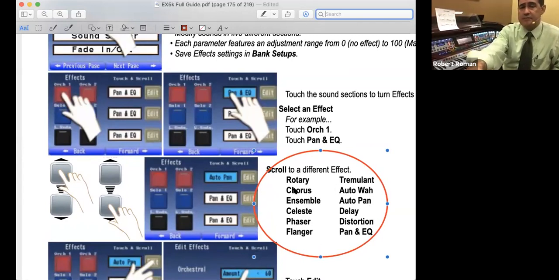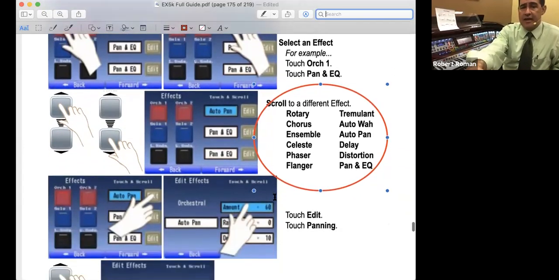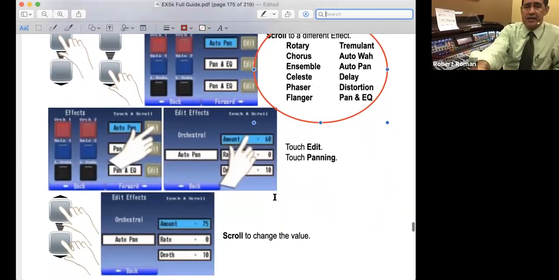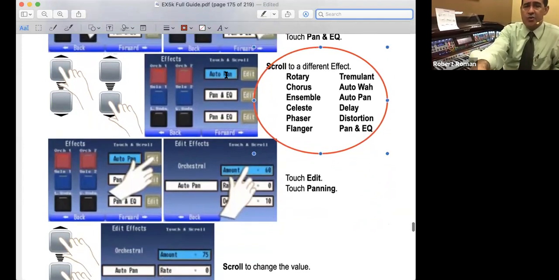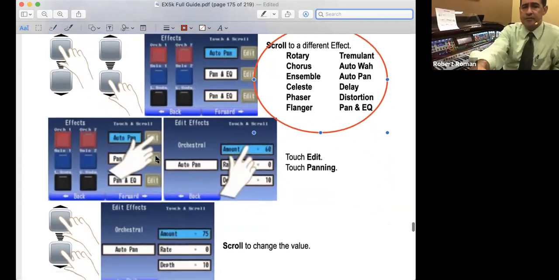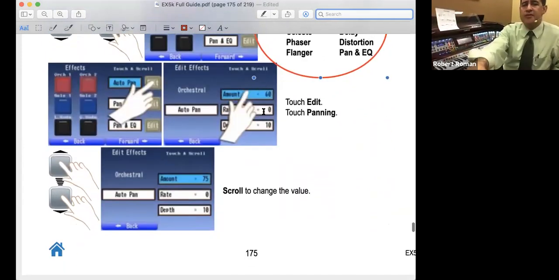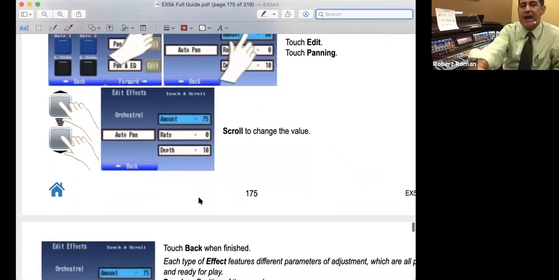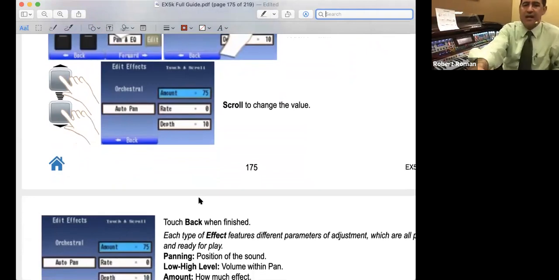Okay? And then once you get to the one you want to adjust, there's a little edit option. And then the screen will come up with, they're not always going to say the same thing, okay? A lot of times it'll say amount, sometimes rate and depth, sometimes these words are a little different. And what you do is you just increase or decrease the numbers with a sound. Now it's best to do it with a sound that you want to have some fun with.